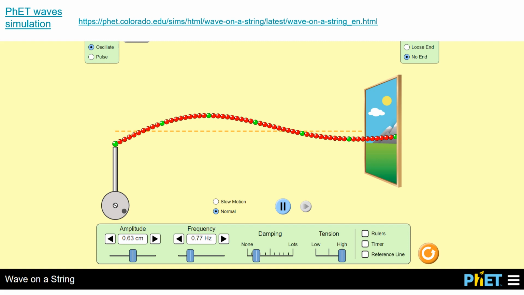Here's a screenshot of my wave simulator. If you go to the document, you can click on the link, or you can type in the link. I'll also have a link in your Google Classroom assignment, but you want to pause everything and get to this link.